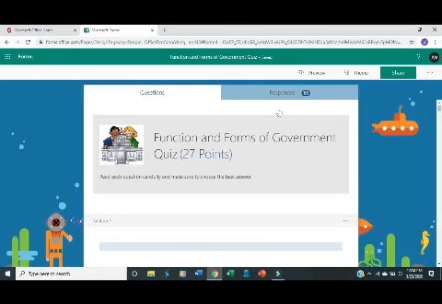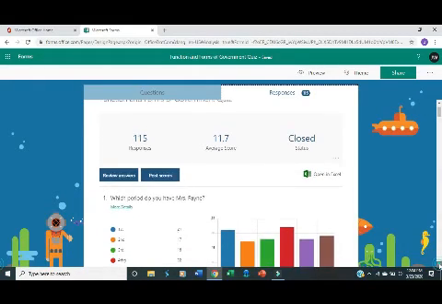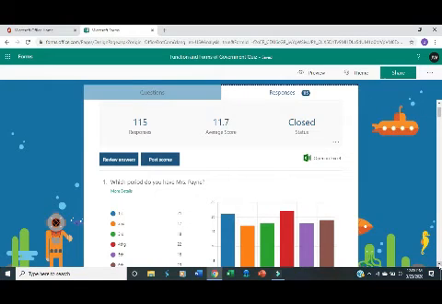There we go. Okay. Click on responses. Look over here. It says responses, 115 responses. So you click on responses, and it's going to give you a report that is really cool. It tells you how many responses, the average score, and whether it's closed or not. It's closed because I closed it.